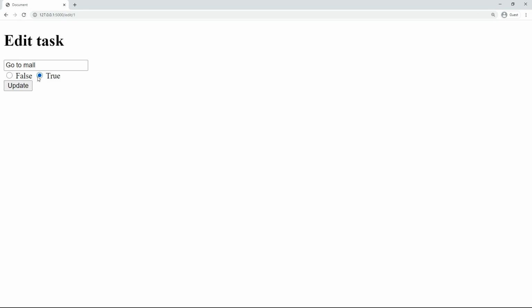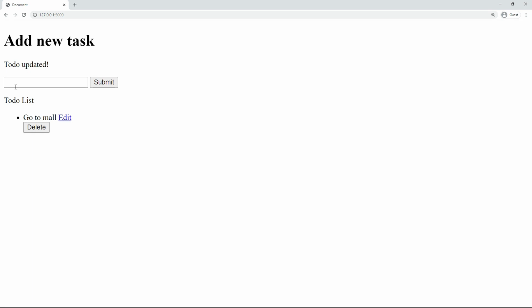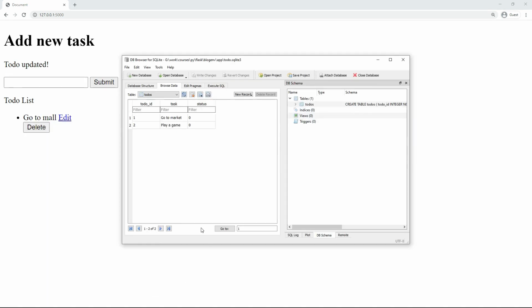I'm setting it to true and click on update. Here it is showing it's updated. Now let's check from the DB browser. And here you can see the status value is set to 1 from 0. So this is the way we can extend our update method and deal with radio buttons too.